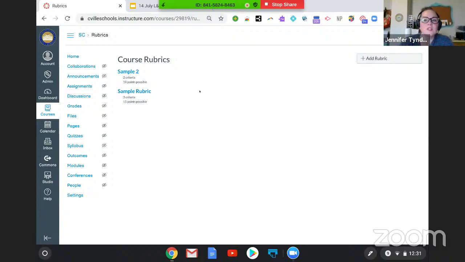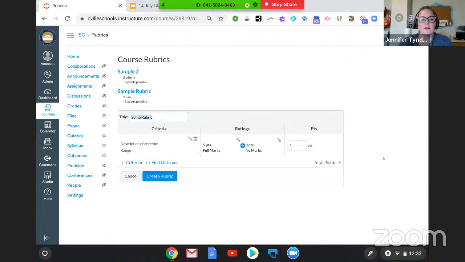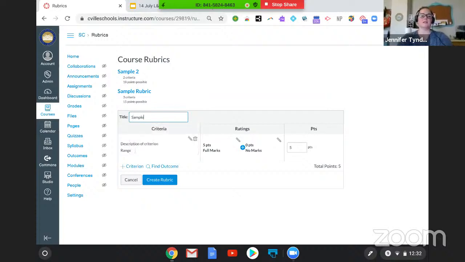Once you get onto this rubric screen, you'll see I've already created a couple of sample rubrics. I'm going to go ahead and create another one so you can see. In the upper right corner, we select Add Rubric, and you just have to give it a title. I'm going to call it Sample 3 because I'm very creative.